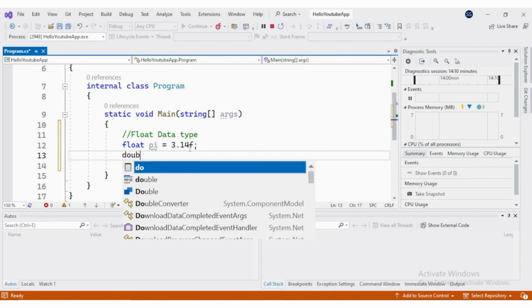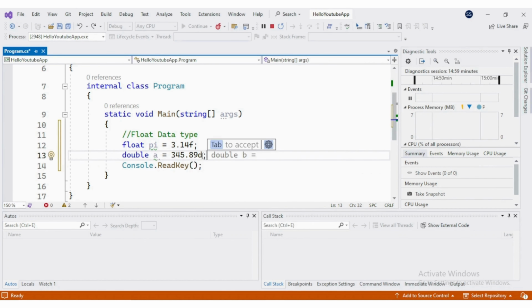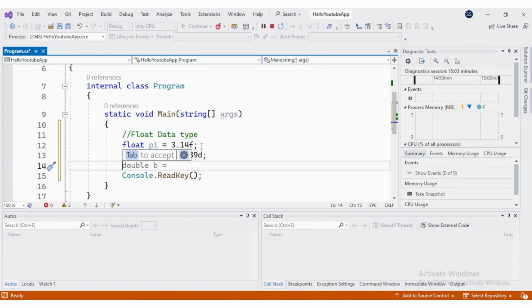Same with double, we declare using double a = 345.89d. D we use as a suffix for double, and decimal b = 0.89m. M we use as a suffix for decimal.